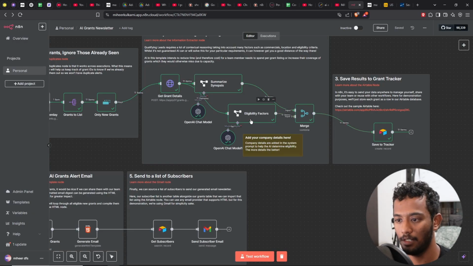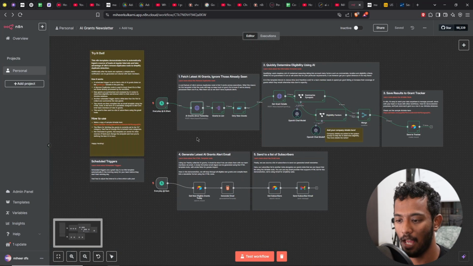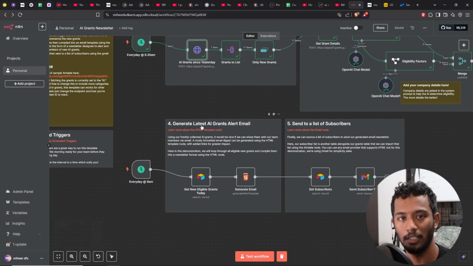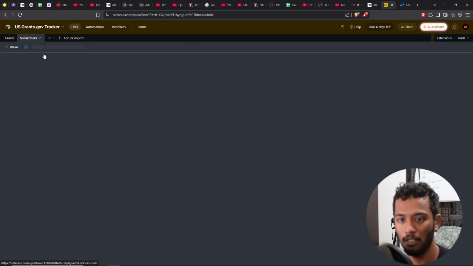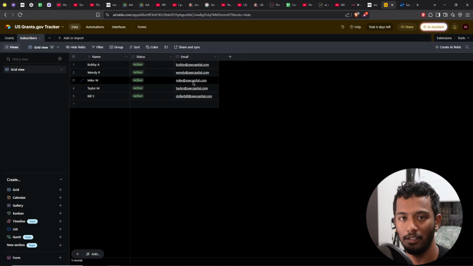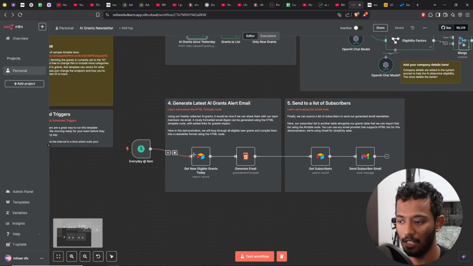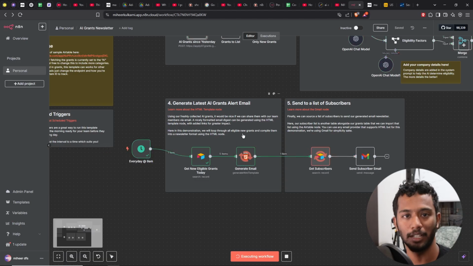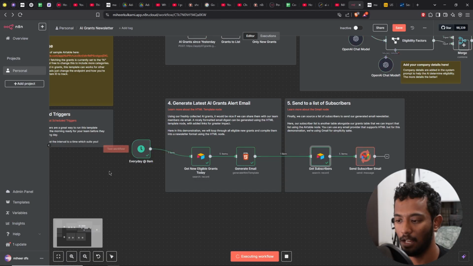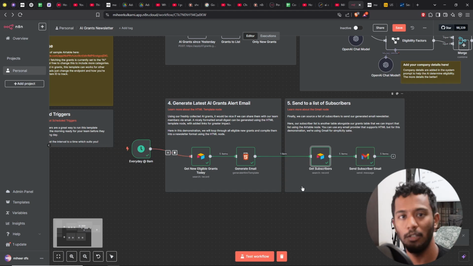Now the other part, the second half of the newsletter, is actually sending this to your subscribers. What we have done is we have created another table with fake subscribers. You can add them any way you want, and for whoever subscribes to this newsletter, you can then set up this trigger workflow which will run at 9 a.m., check the eligible grants, generate an HTML template and send it to all your subscribers. So now let's check the second half of the workflow, which is the newsletter part.